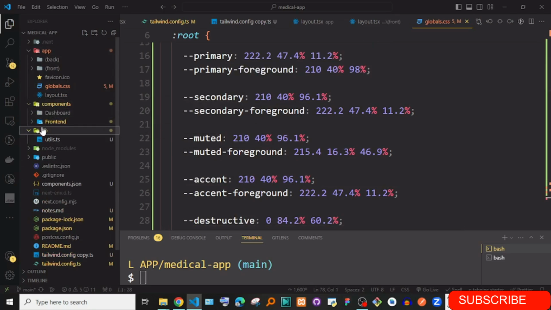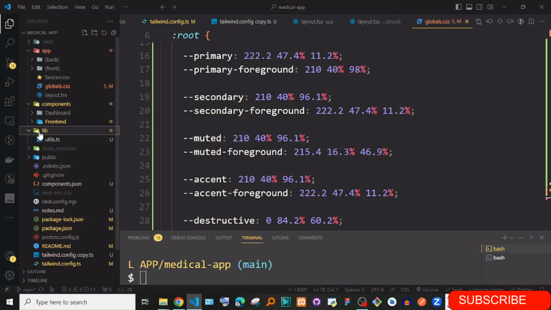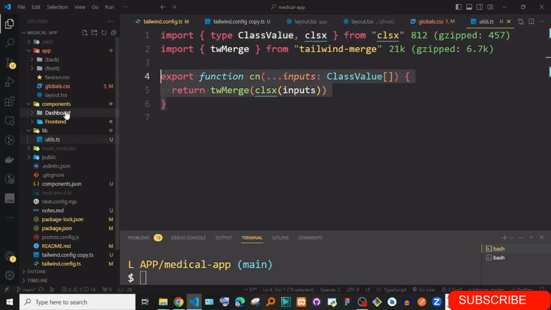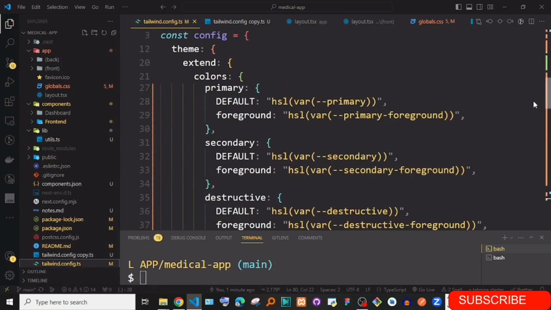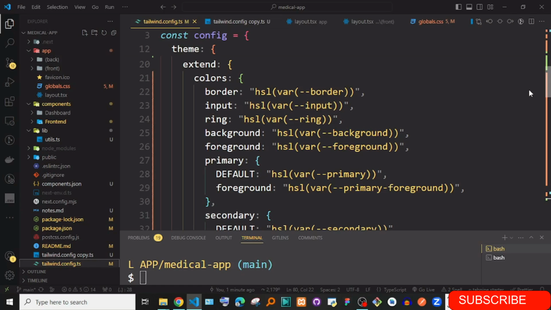Okay, we haven't added any component yet. But you see they created the lib folder and they put utils. You don't need to do anything with this. Now next, in the Tailwind config, you will see that it has added its own stuff, more especially for instance the colors.